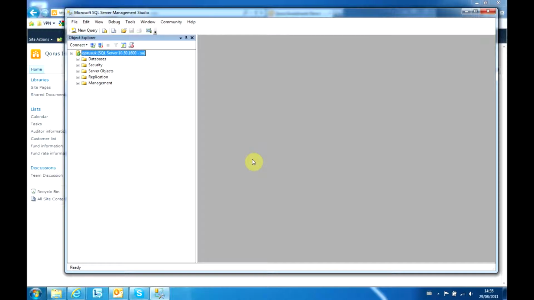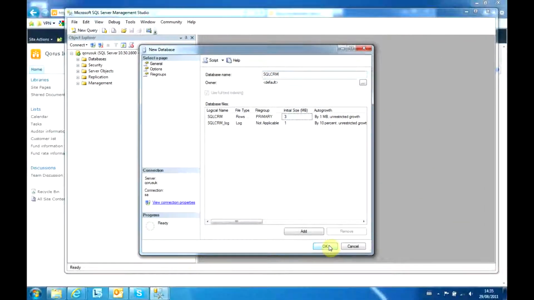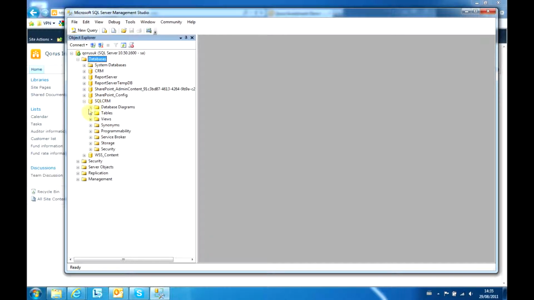So within my SQL management environment, I'm going to create a new database, and I'm just going to call it SQL CRM. Now again, if you wanted to create your own particular environment, you can go and ask to create a new table within your database. But in this particular case, I'm going to import one. So I'll show you how to do that.